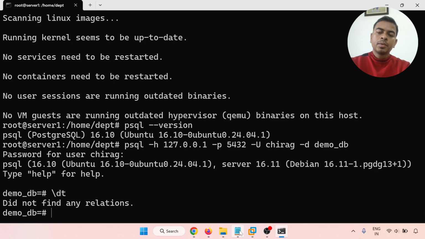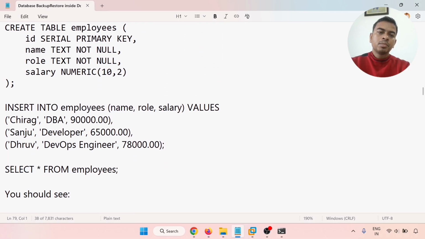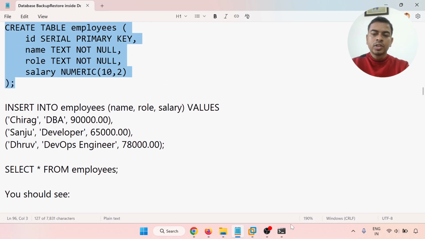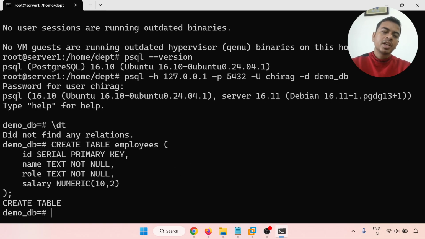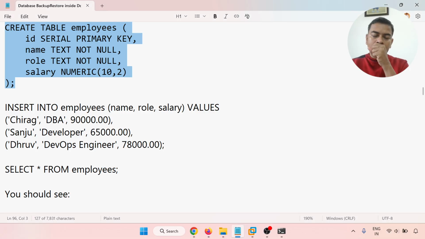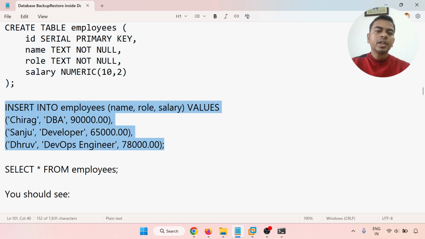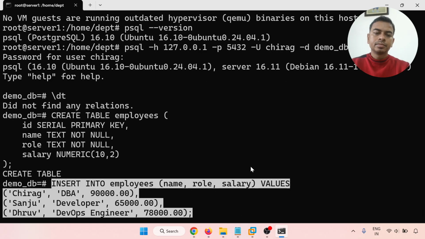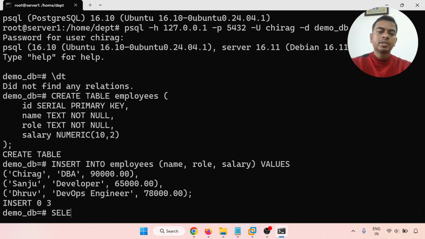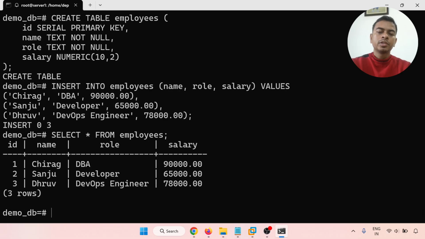I'm going to create one database table. This is a simple command, I'm not going to type this one. So create table employees, with name as the primary key, role, and salary. Name is text, role is text, and salary is numeric. So now insert some data and select * from employees. So we are getting the same data as we inserted.